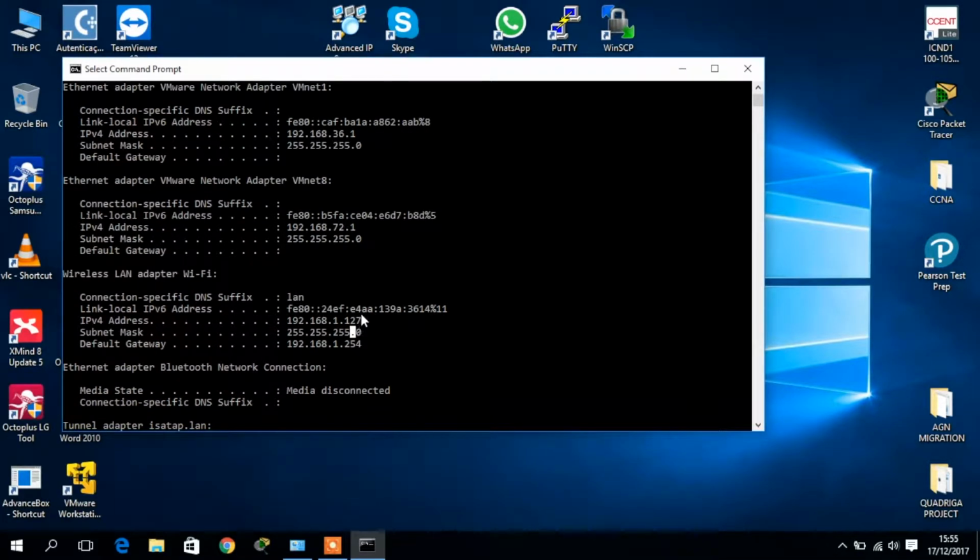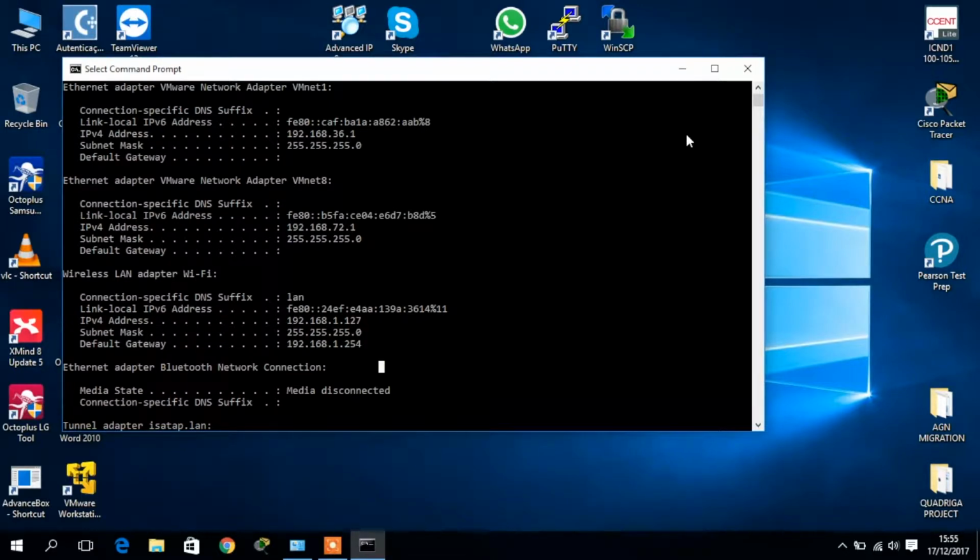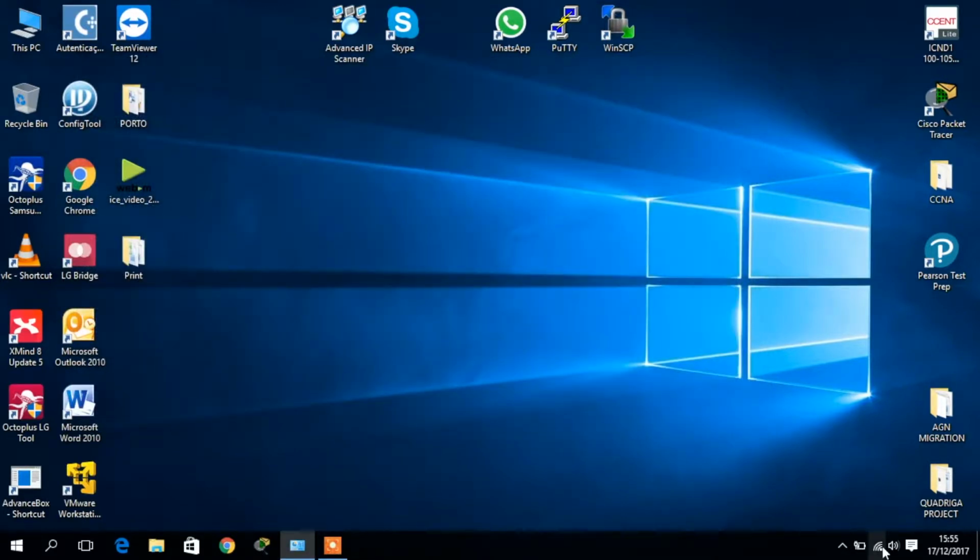So if you can take this note, three notes, because we will use this IP address, but we will use it as a static IP address. Right now the computer is taking automatic, so in future it can change. You cannot be 100% sure that it will be the same IP address after few days or few months. So if you want to keep the same IP address, we have to put it as a static.